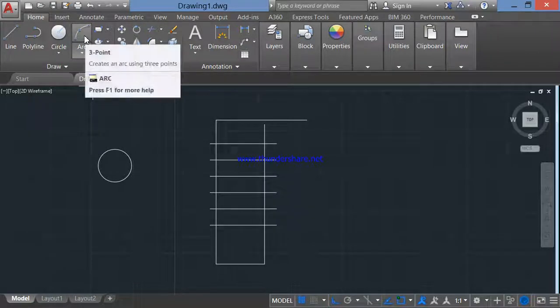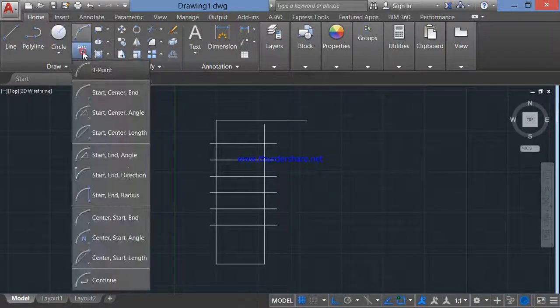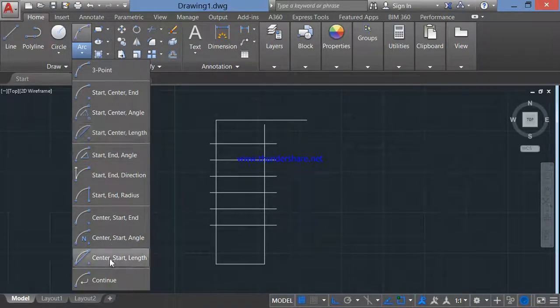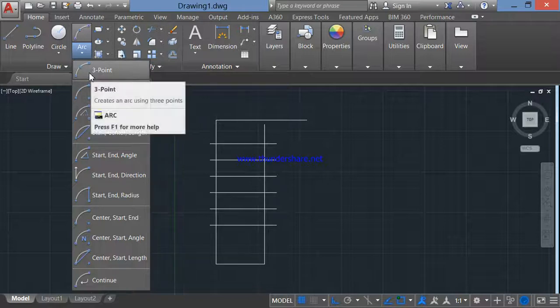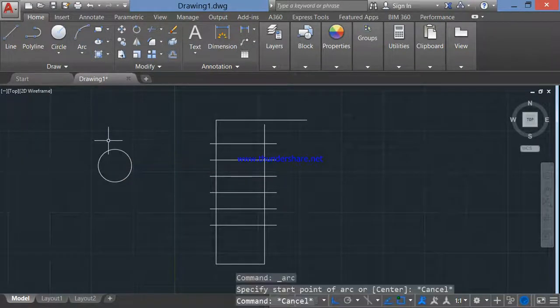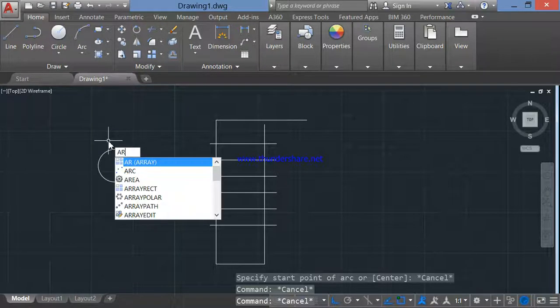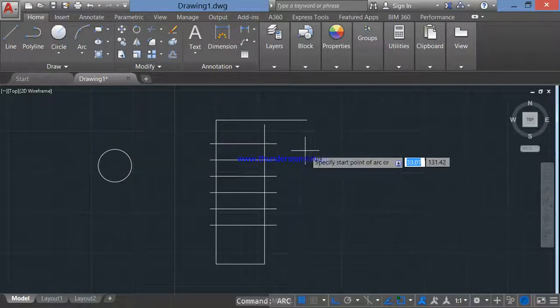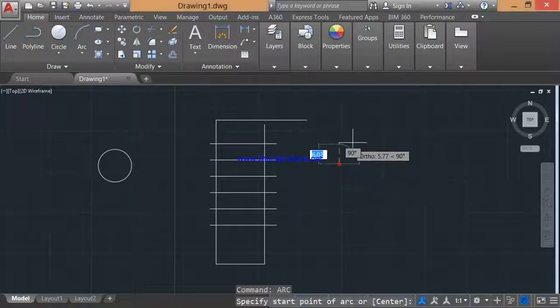Next is your arc command, that is 3 point. You will have a series of options: 3 point arc, start, center, end point. So likewise you have a series of options. So for example, we are taking a 3 point arc. For that the shortcut command is ARC. So for the arc command, I'll click on that and press enter. Now specify the start point of the arc. I'll specify some start point.